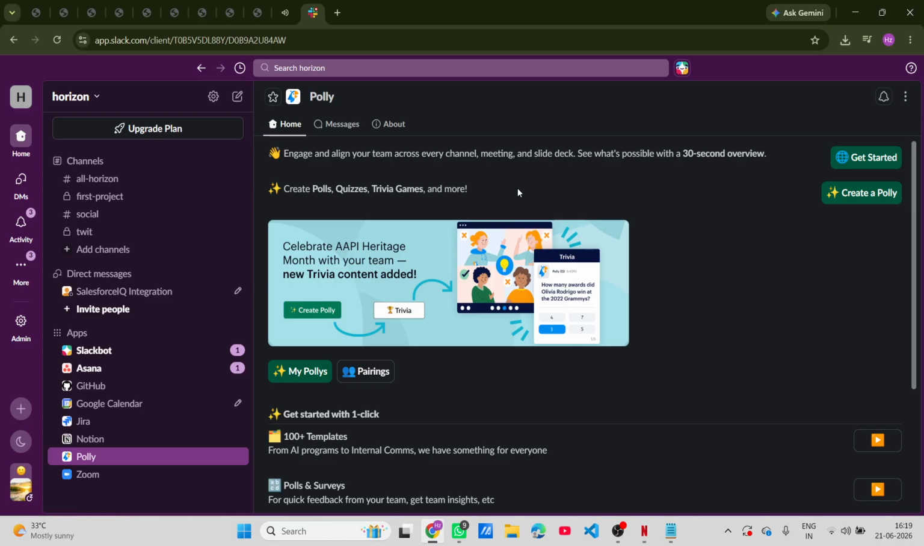Poly will ask you a few questions about how you plan to use the app. For example, you might be using it for HR work, team check-ins, or maybe even engineering purposes. After you've made your selections, click on Finish Up. Great! Now that Poly is installed, you'll notice it appears in the Apps section of your left sidebar. Click on Poly, and you're all set to create your first poll.